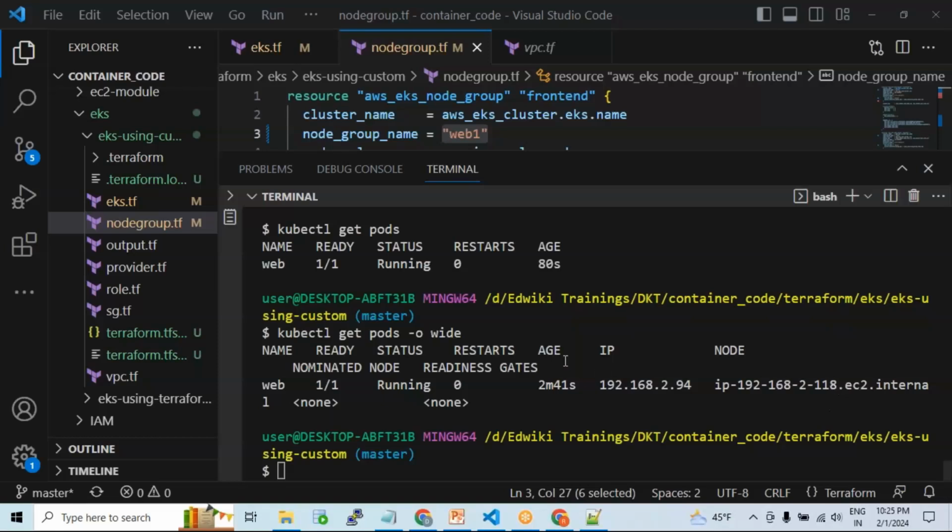How to access this application from your browser, all these things we'll see starting from tomorrow, guys. We'll look into that.